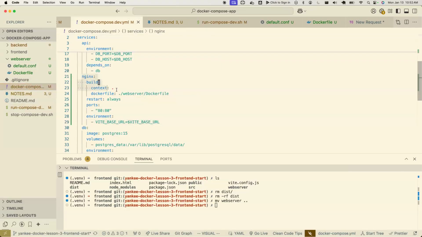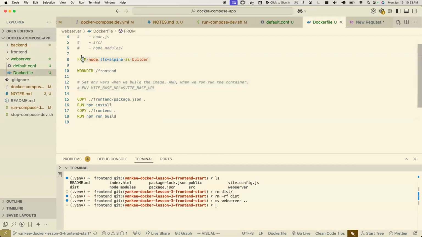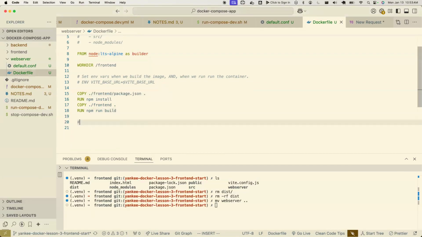In the Docker compose, we've now added this Nginx service where we're saying, all right, we're going to build this using the Docker file in the web server directory, but execute the build from the project root directory because we need to grab stuff from front end as well. And so then this Docker file gets built. It works off of Node.js. We grab our package JSON from our front end code and install it to get the node modules. We grab the source code. Then we run npm run build.